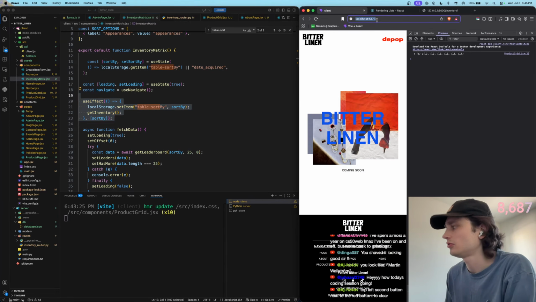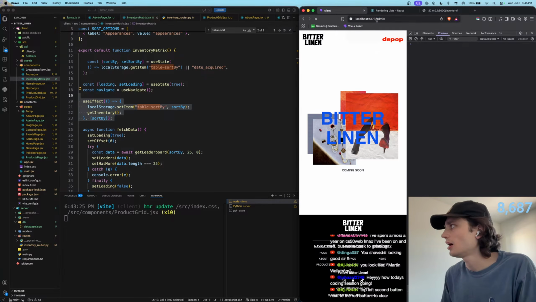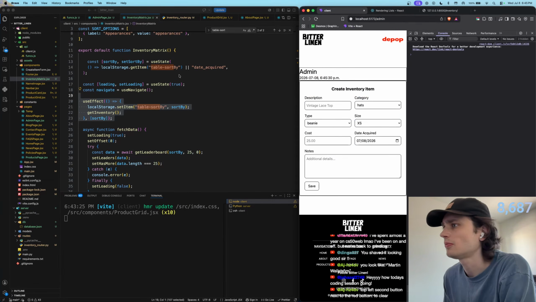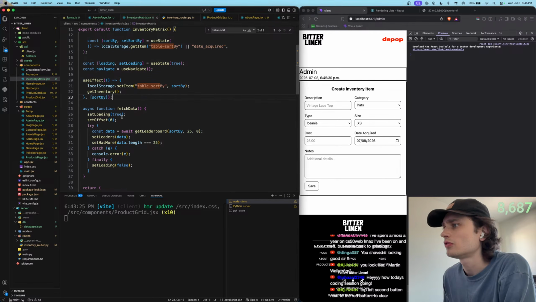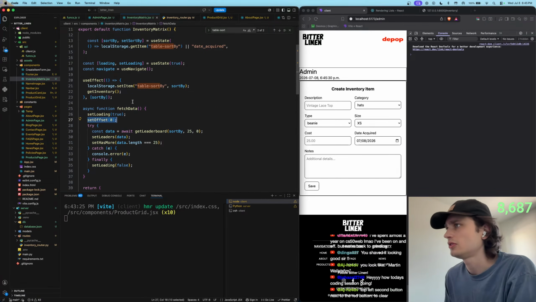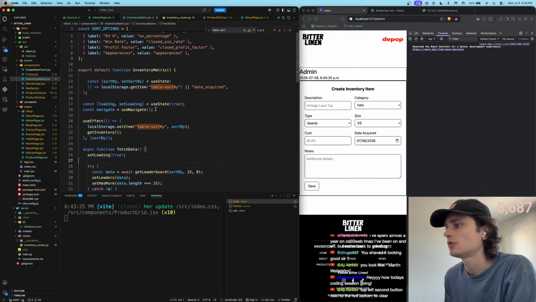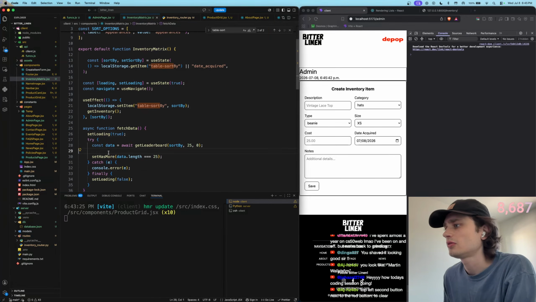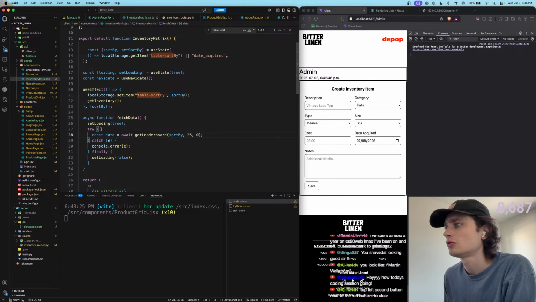So we go here to slash admin. This is what we get. So fetch data, set loading. We don't have an offset on here anymore. Has leaders, has more. Okay, leaderboard. So this would be fetch data. We already have our function set up for get inventory, so we don't need this.